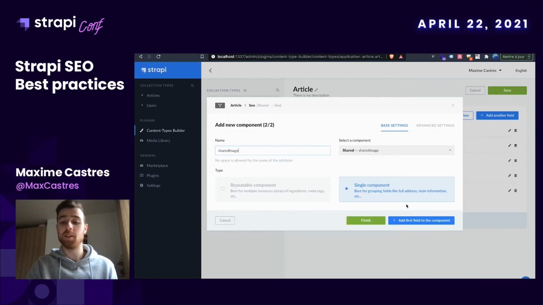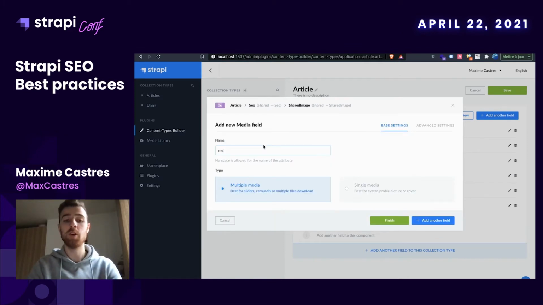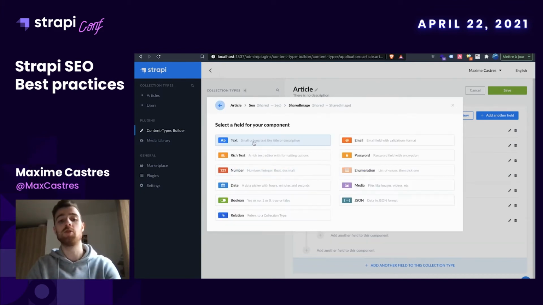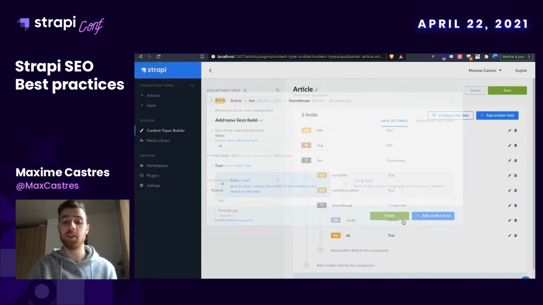We configure the component. This is a single component, and inside of it, we just want a media. I'm going to call it media. Yep. Single media, yeah, and we just want to have an alt. So an alt attribute is a message that will be displayed if the image is not loading, and this is something that is really important for SEO. So if your image doesn't have an alt attribute, this is something that is quite bad for your SEO. So you can press finish for this component.